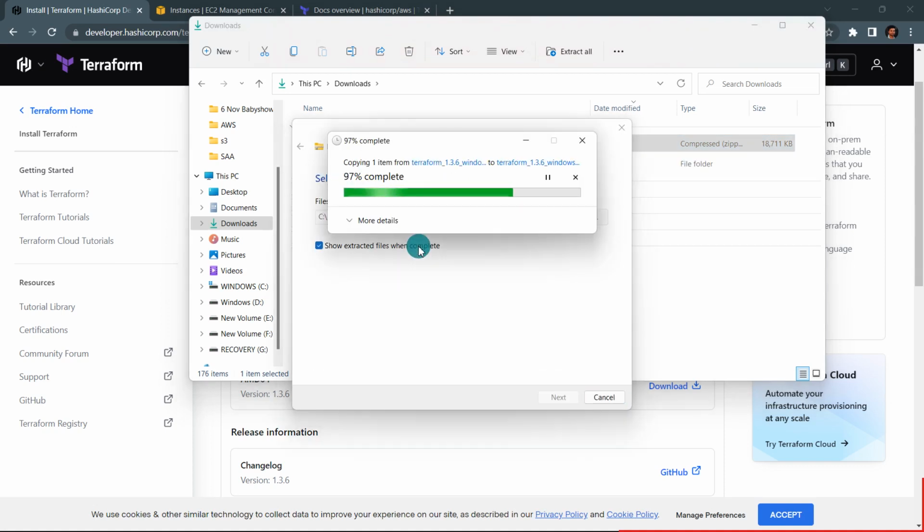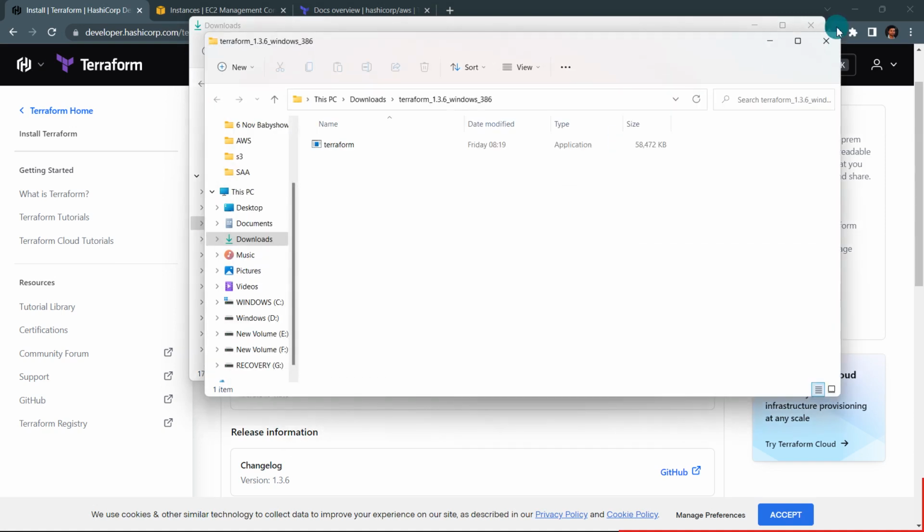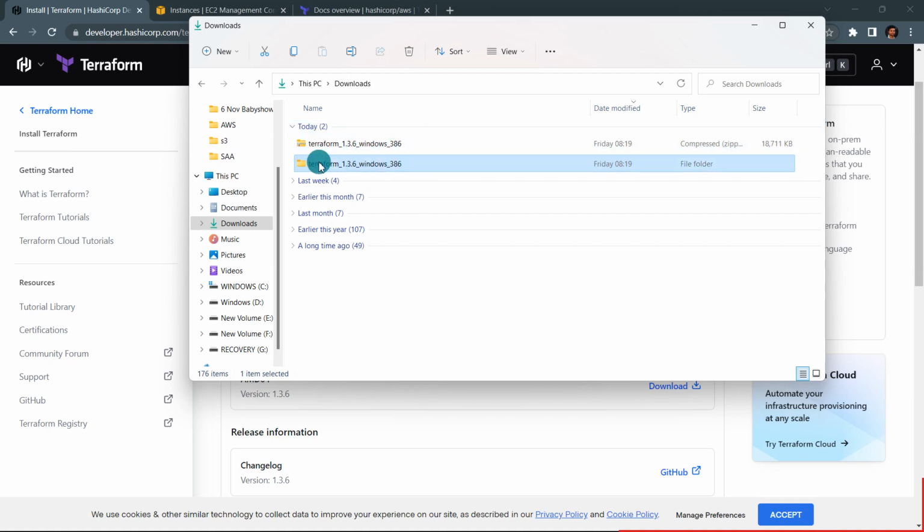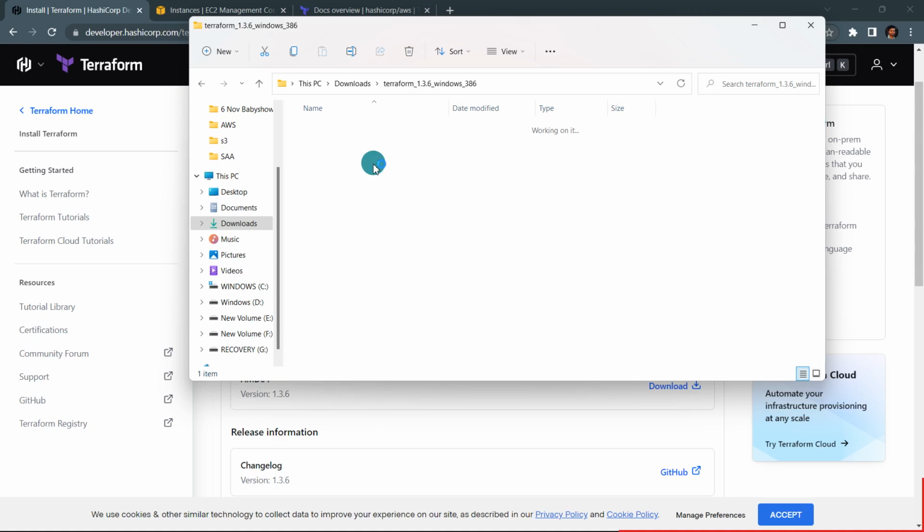Let's extract at the same location. As soon as you extract it, you will get a folder out of that zip file. Just go inside that folder and you will see the Terraform binary. This is the binary which is required for installation. This installation is very simple. You just have to make use of this binary and that's all. There is no other setup we have to do. So now we are in downloads and then Terraform. Okay, so let's go over there.